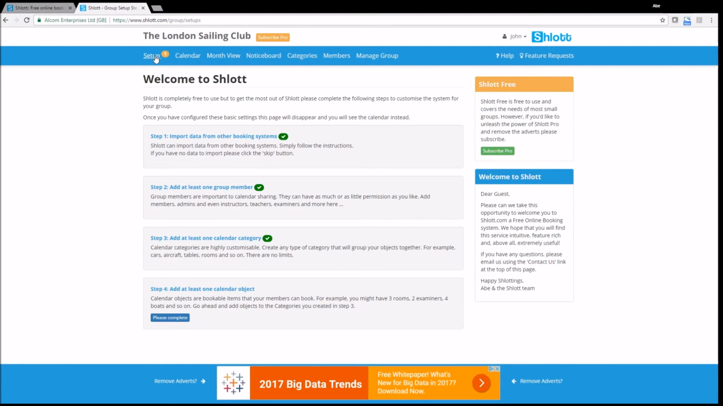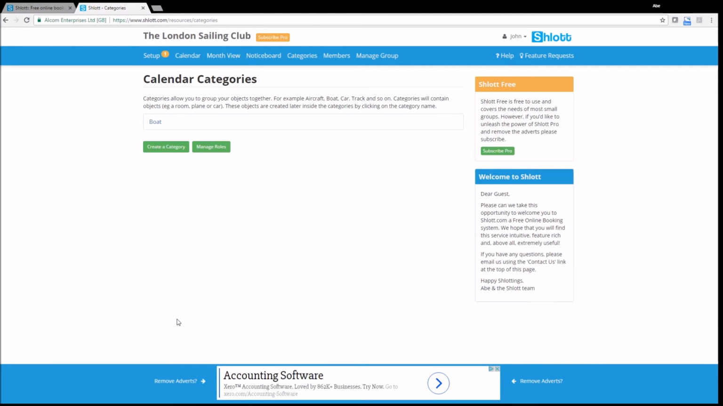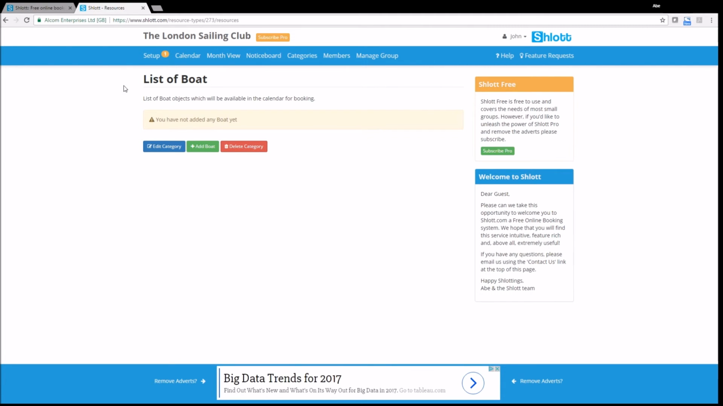So coming back to the setup option, under step 4 there is the task of adding at least one calendar object. So we've got a calendar category, but we've still got nothing to book. So we need to complete this final step to add a calendar object. In here it says, okay, here is your list of categories, select the category, and now we can add an object. So I want to add a boat.